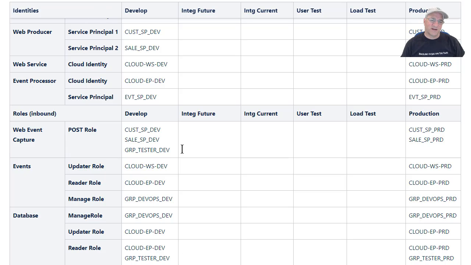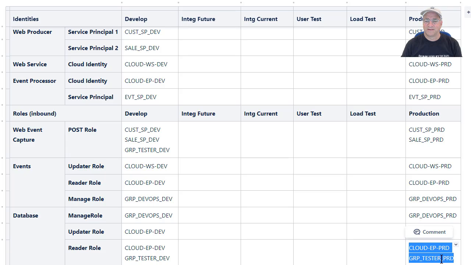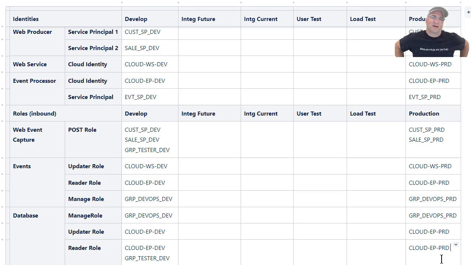If you do this across every environment, like actually here, I'm looking at this one: the database, the testers have a reader role. Well, in prod, that doesn't make any sense. So we've got to make sure we remove the permission. That's what you want to do.